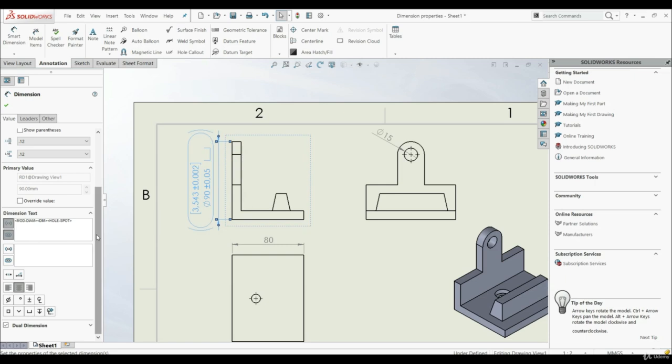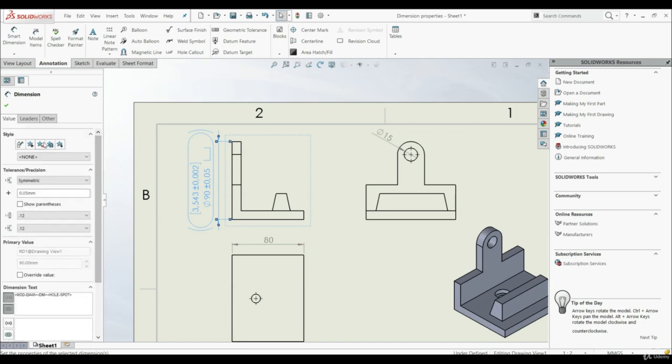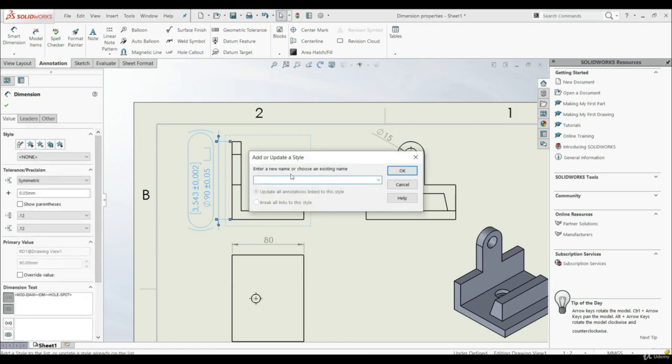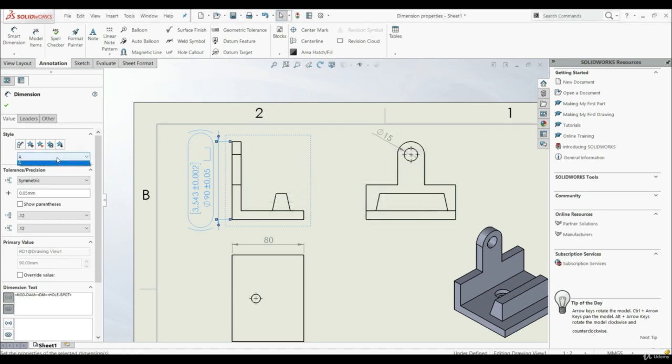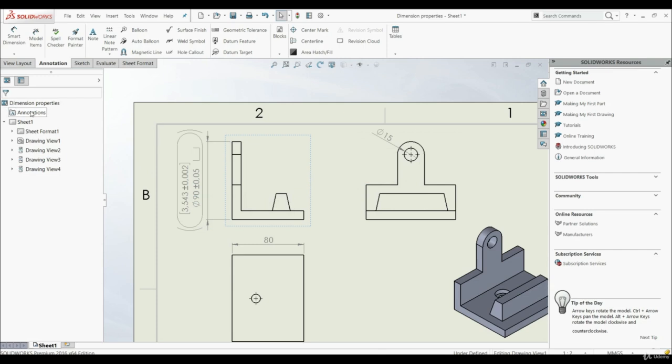Now, if we want to use those properties on another dimension, for example 80, we can go here and save this. We can go to add or update a style. We can call this A, and let's click OK. So this is now A. Now we can just click OK here.